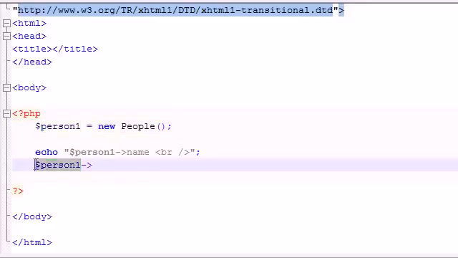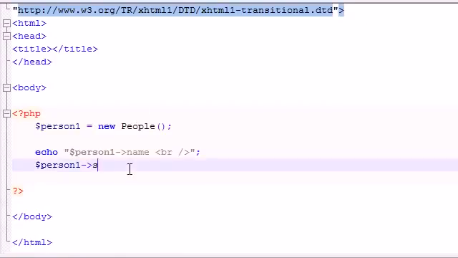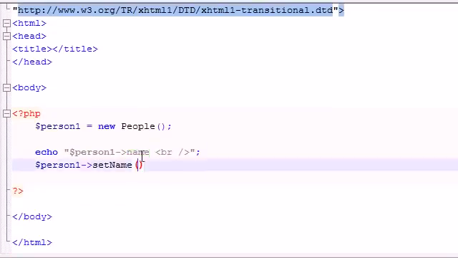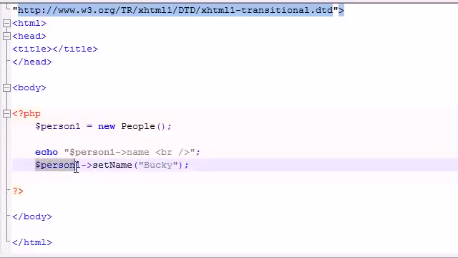So now we use the object, and instead of accessing a variable, we want to access this function called setName. This function takes one parameter and sets it equal to the name variable. So I'm going to go ahead and pass in Bucky, and that looks pretty good right there. Anyways, this is going to echo a blank line. This is going to say, alright, in our class people, we want to use the function setName, and we want to pass in the value Bucky.